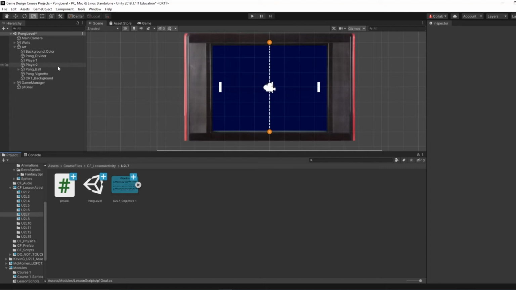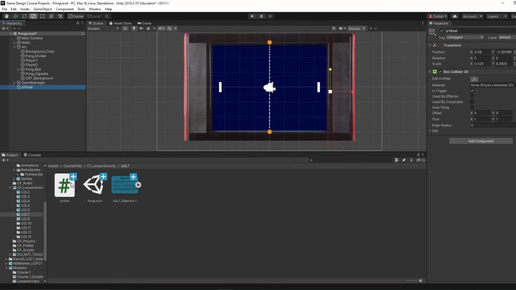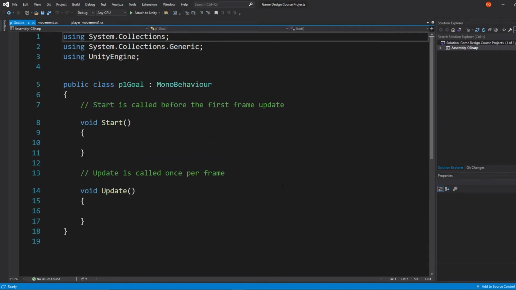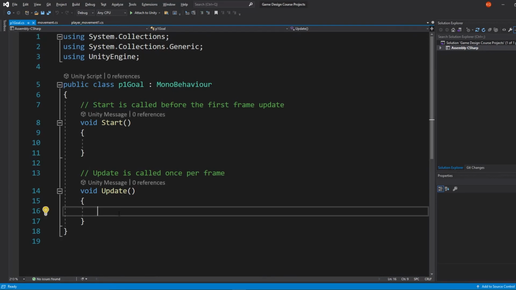Now, continuing on from here, I made the goal. I made a script. I'm going to add that script to this goal right here. I can click it and drag it, or I can just do Add Component and type in P1Goal, like so. When I'm inside the component, I'm going to start editing this code.